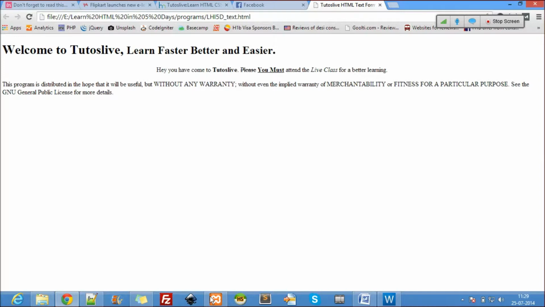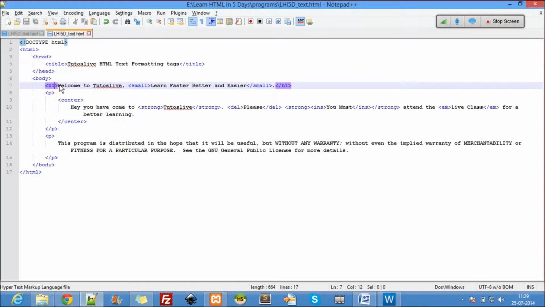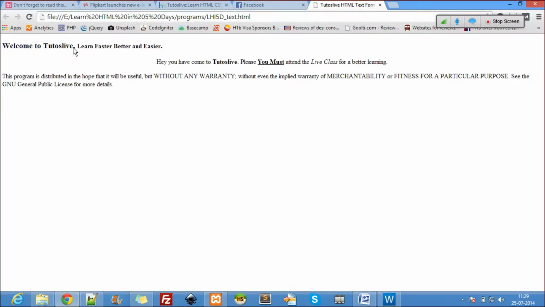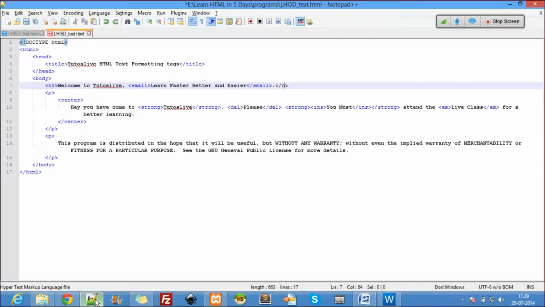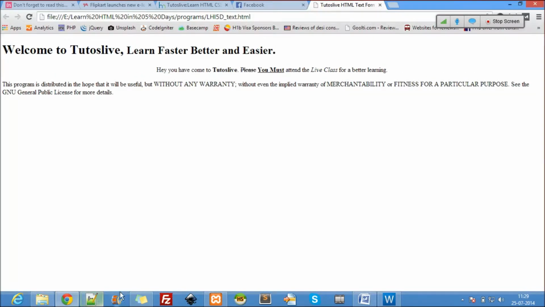It looks the same, but let's use h3 instead of h1, just to show the difference. So h3. Now you can see it here, it's in a smaller size than the major one. So let's go with the h1 itself so that it looks bigger. Alright, so that's about the small.